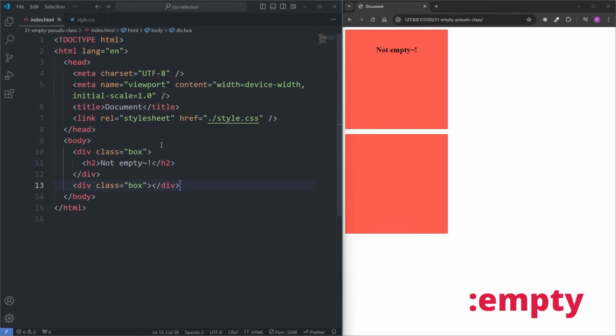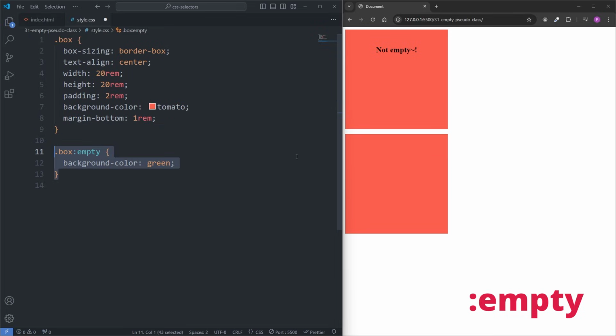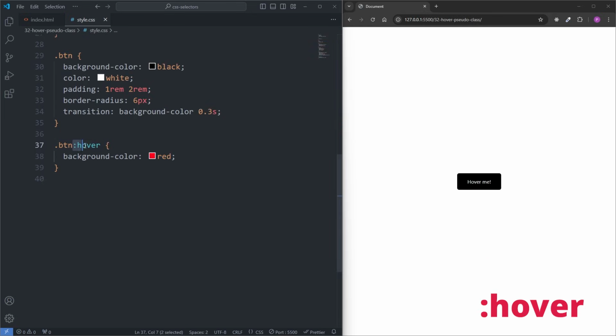The empty pseudo-class selects an element with no content inside of it, whether that be text, child elements, or even whitespace. My second box is empty, and so when I style it with the empty pseudo-class, we see our empty box is now green. The hover pseudo-class applies styles when the user hovers over an element. For example, when I hover over this button, we see it turns red.